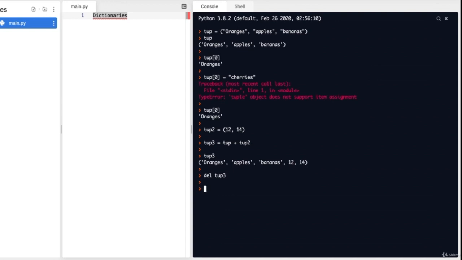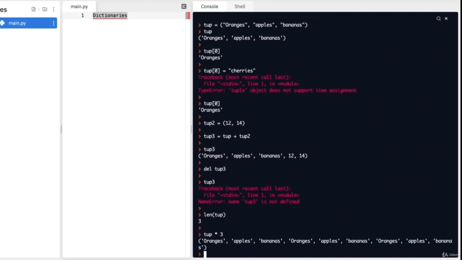Again, we can call the len function, or length function, and you just type len. So we can call the length function to see how many items we have inside our tuple. So we can just do len parentheses tup to get 3, because that signifies that we have 3 items in our tuple. And we can also do tup times 3 to get apples, apples, apples being repeated 3 times.